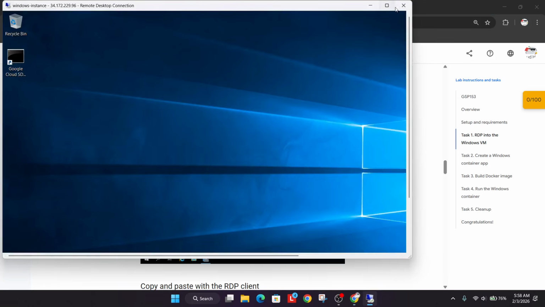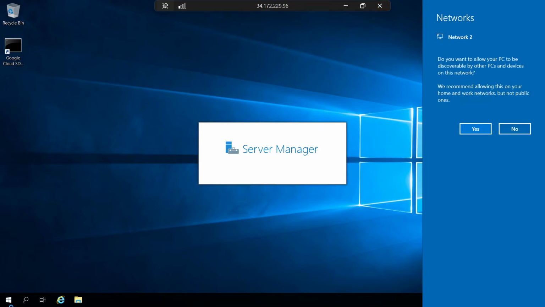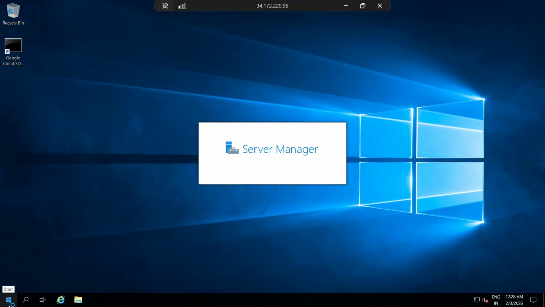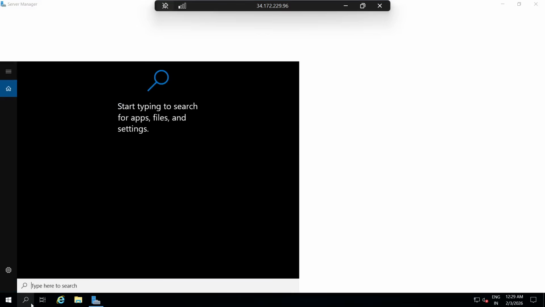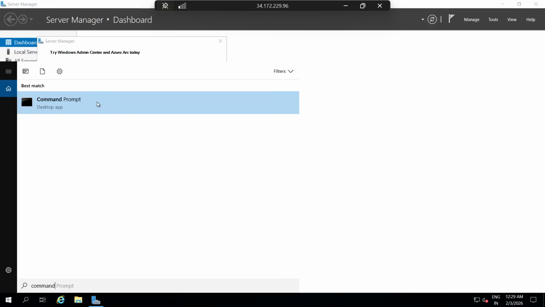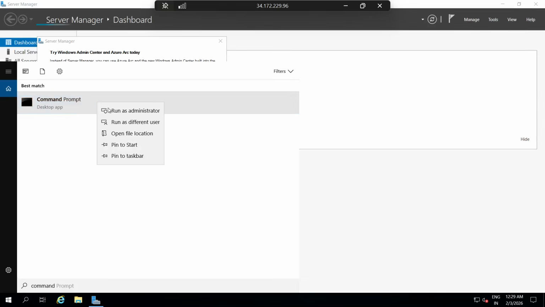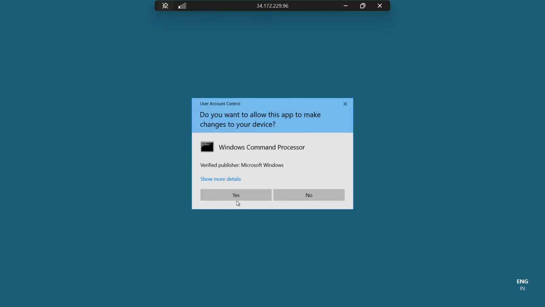Now, what you need to do, we have to just wait for a few seconds. From here, just click on the search box. Just type command prompt. Right click over here, run as administrator. We are doing all things in the VM instance.